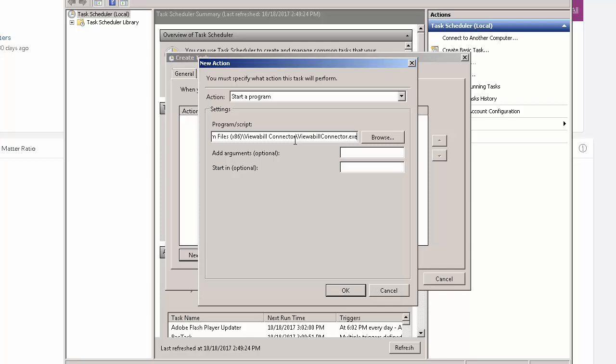In the Add Arguments optional field, type -S to suppress the sending of invoice items. In the Start In optional field, type the full path of the folder containing the Viewabill connector.exe file. Do not use quotations in this field.